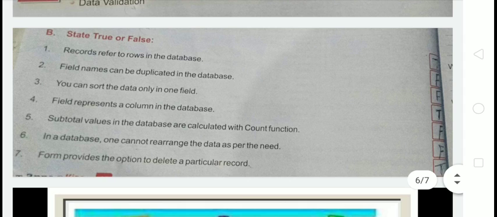Then section B, true or false. First one is, records refer to the row in a database. Means records refer to the rows in a database. So this statement is true. Second is, field name can be duplicated in the database. Means we can duplicate field name in database. So this statement is false. We cannot duplicate the field name in a database.